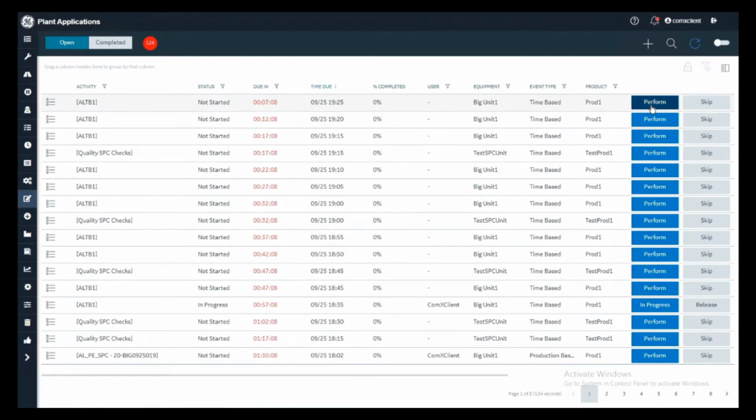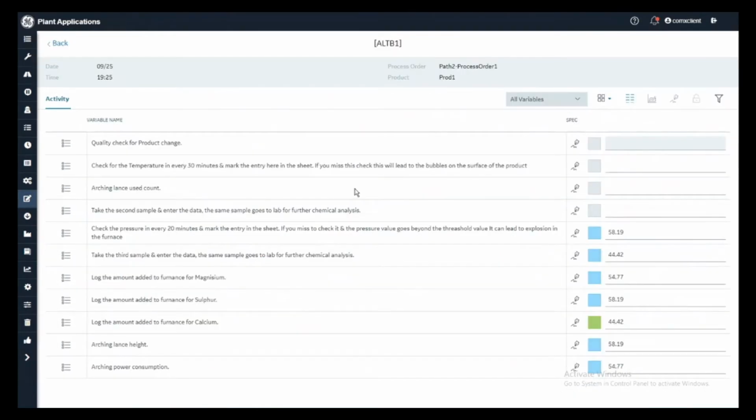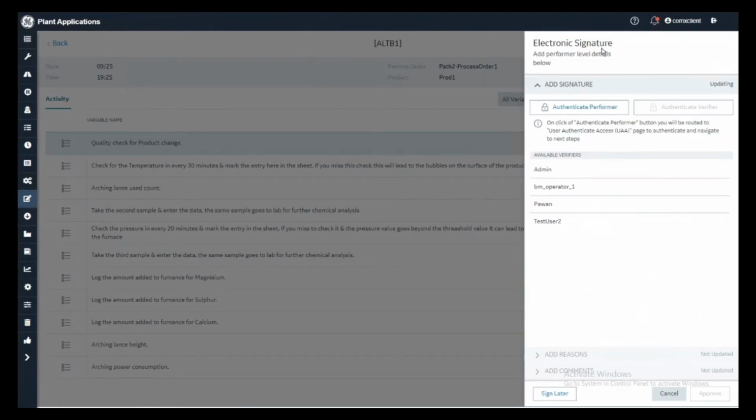When you perform the activity, you will see the variables that require electronic signature are indicated with a pen indicator. The moment you capture a test value, you will be prompted for signing this test value in an electronic signature pop-up. This pop-up, or you can call it a sliding window, will have two buttons which say authenticate performer and authenticate verifier.